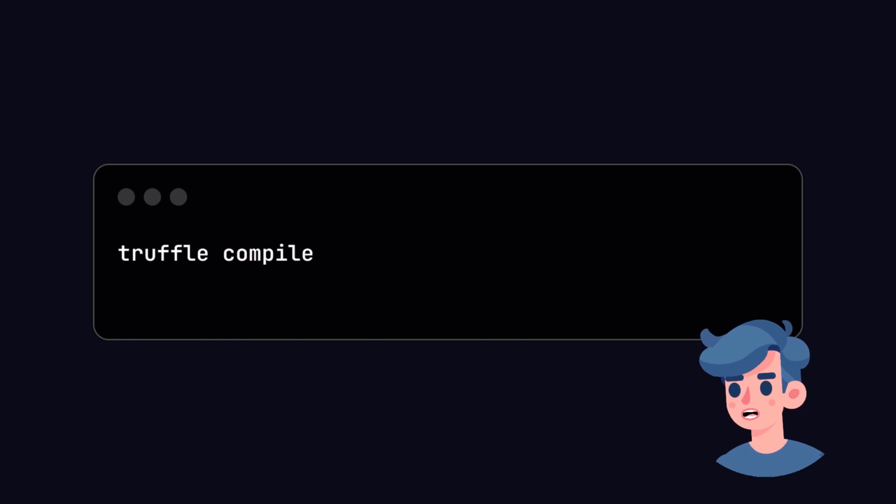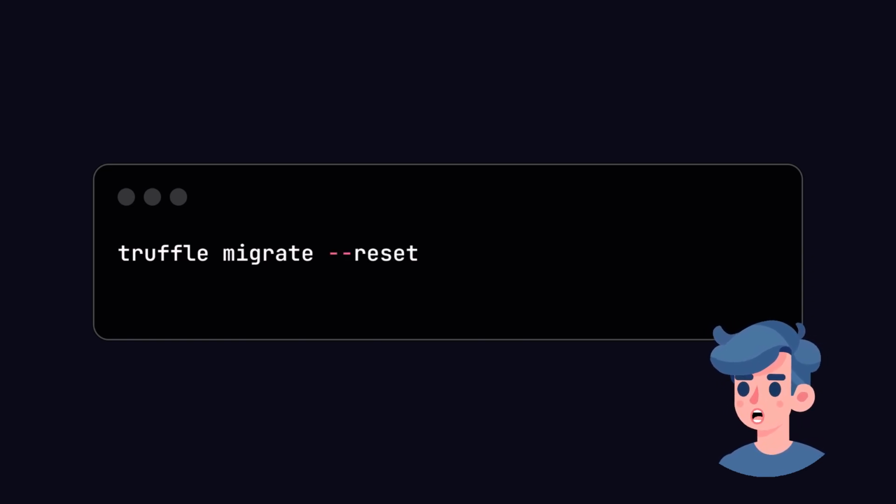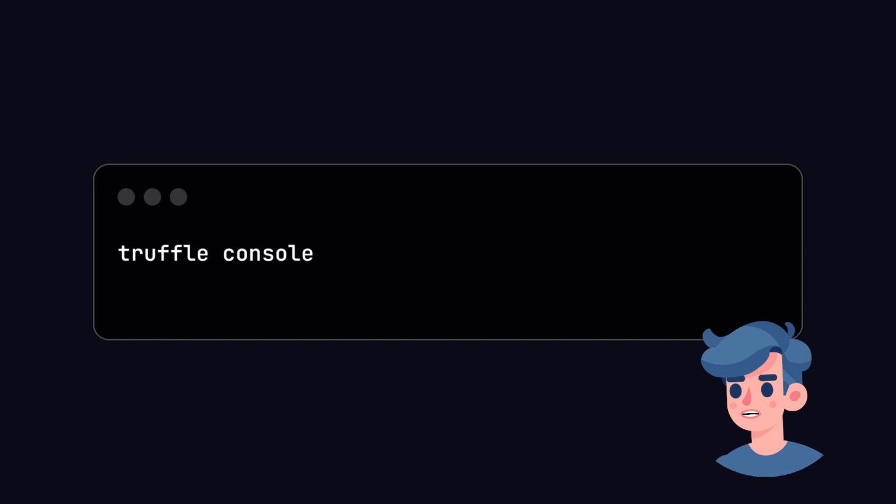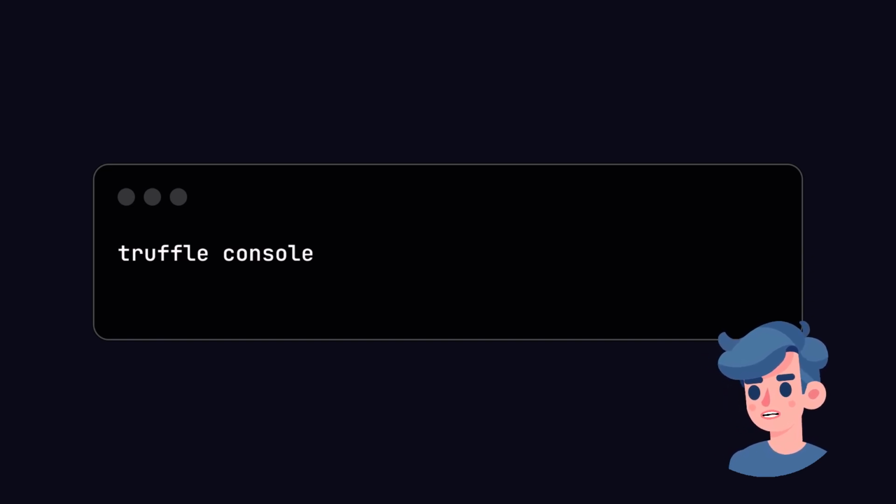Now that we've defined our smart contract, let's compile it to ensure there are no errors. Run the following command in your terminal. If everything compiles successfully, we can now migrate our smart contract to the blockchain. This process will deploy the contract using the Truffle framework. With our smart contract deployed, it's time to interact with it.